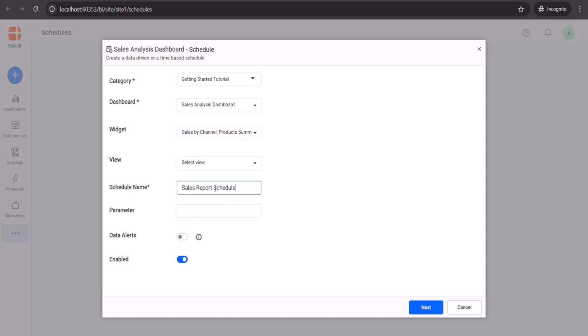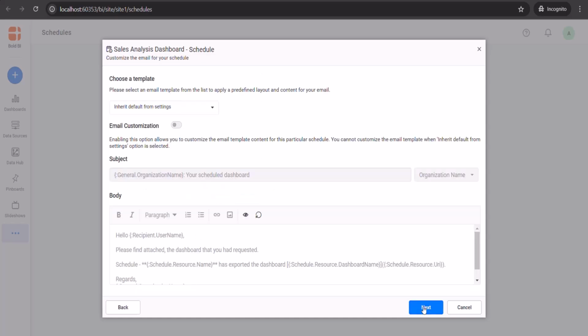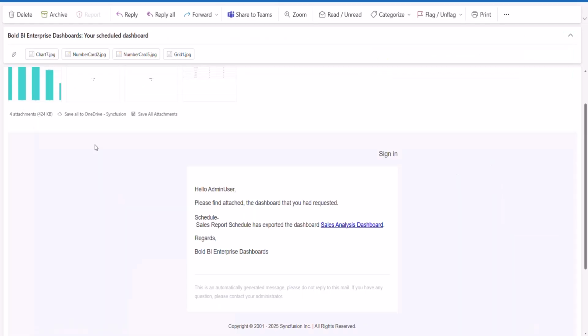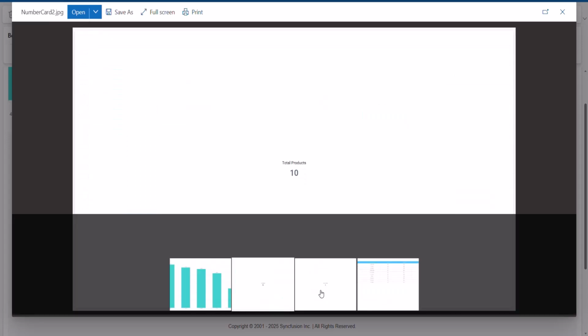Fill in the necessary fields and schedule it. You will receive all the widget images via email.